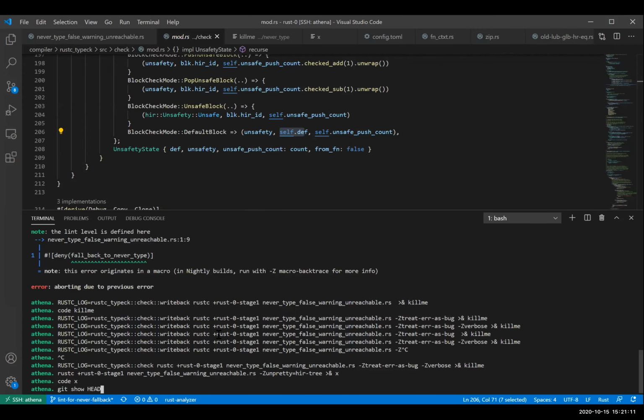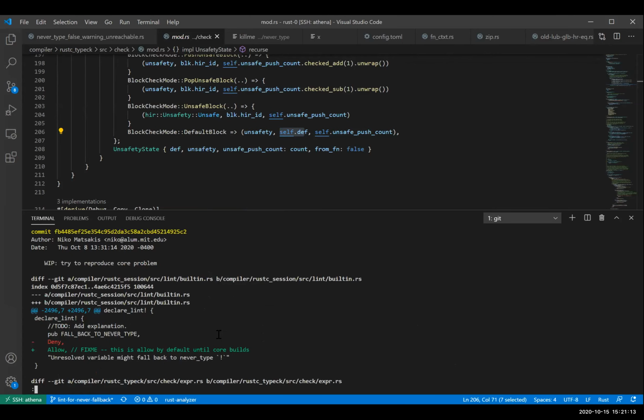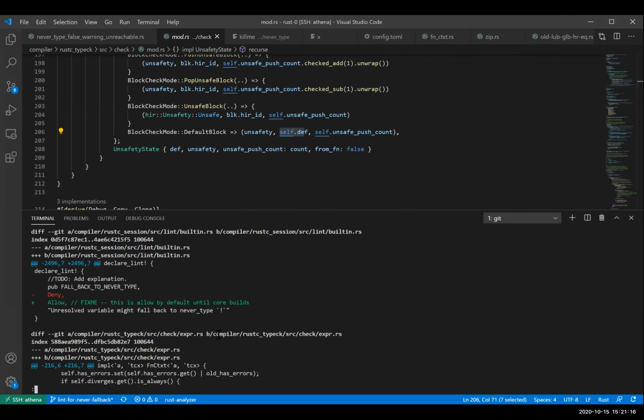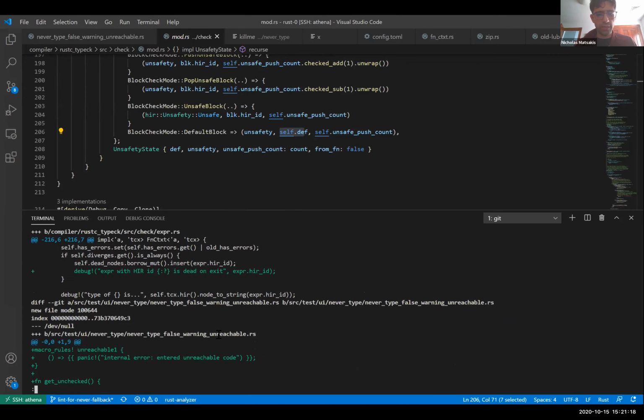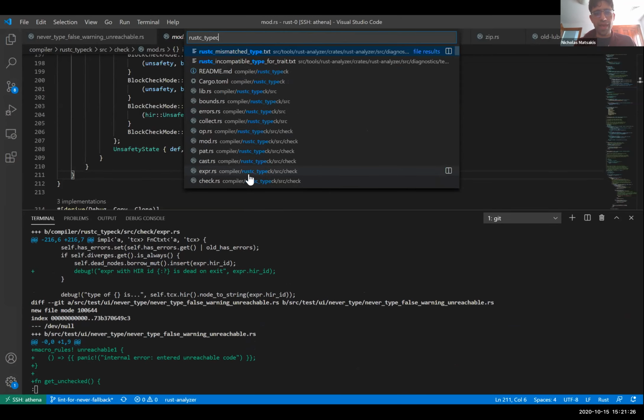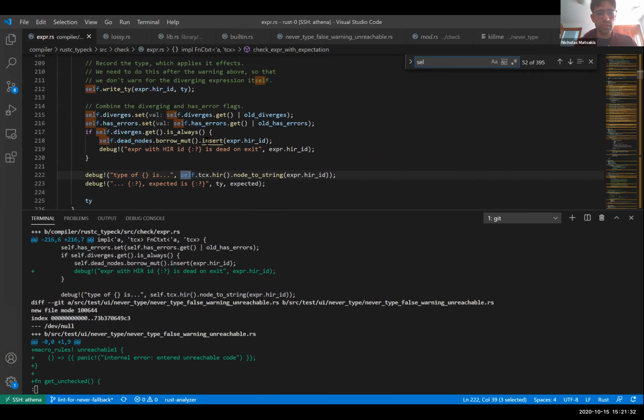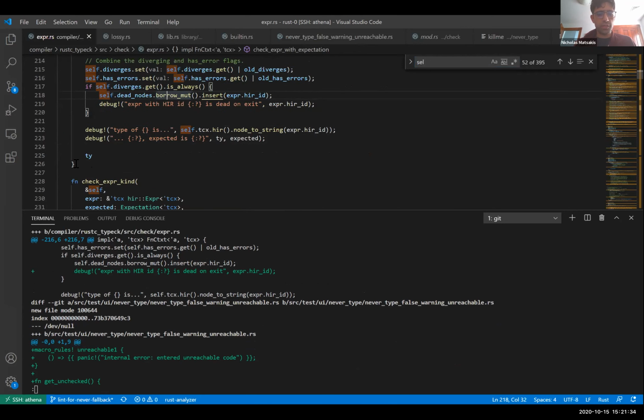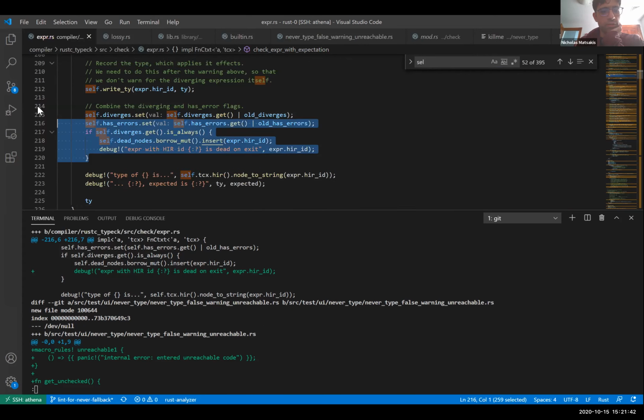Oh. Here, self.dead_nodes. Oh, it's under expr. That's kind of the problem, actually, that I wanted to show you, but okay. So I think we added this code here, in this function check_expr_with_expectation, basically. And the problem is we need similar code in other places, because this is only applying to expressions.